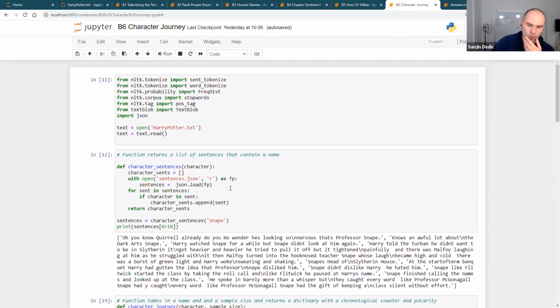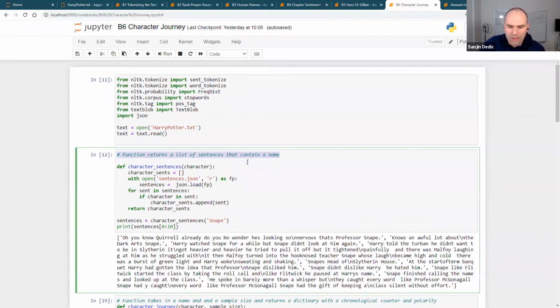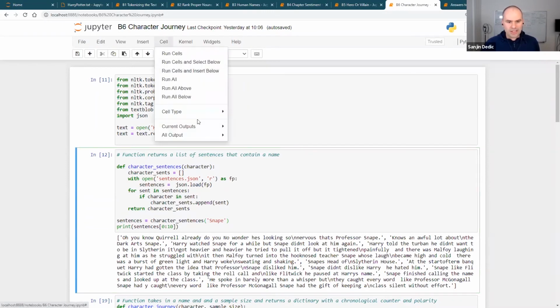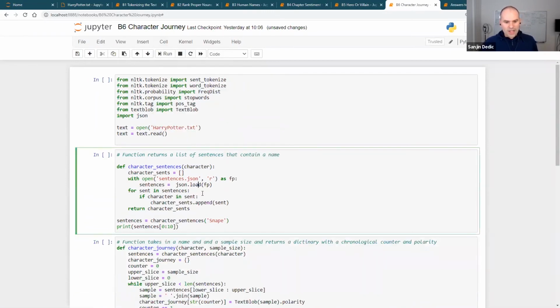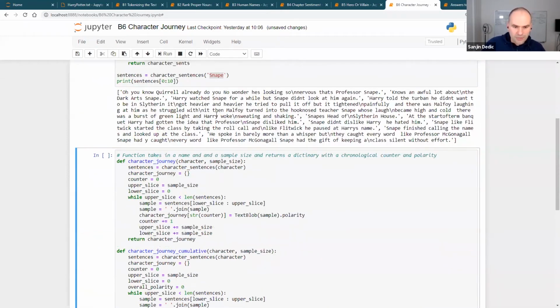So how are we going to do that? I've tried a few things, and the annoying thing is for anybody but Harry, there are big chunks of text where they're doing nothing. So it would just be lots of flat. So instead I decided to extract sentences that contain a particular character's name and then cycle through those sentences. Like if we were to pick character sentences for Snape, let me just clear these cells, all output clear. If we put this for Snape, you'd get all the sentences that Snape is in, right?